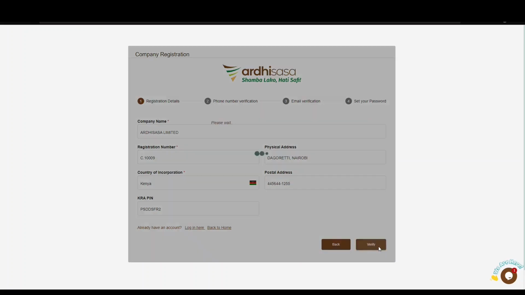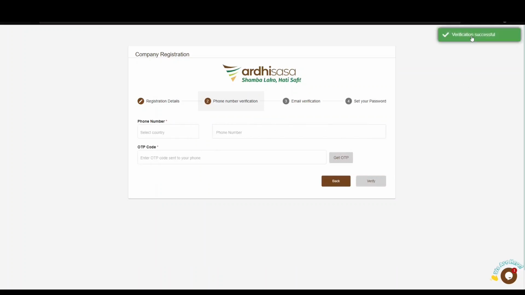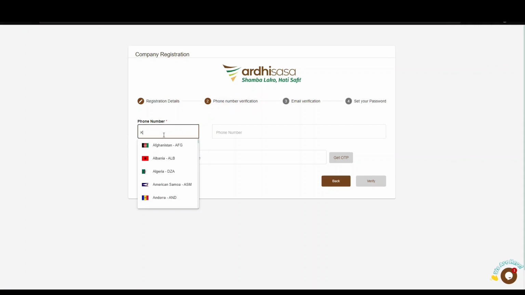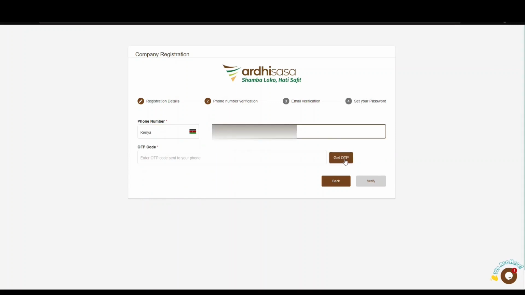The details filled will be verified as per the records of the business registration services, and if the details are correct, you will get a notification to proceed to the next step, which is phone number verification. Here, you are required to choose the country of your company's phone number, and in our case, it is Kenya. Proceed to enter the company's phone number.